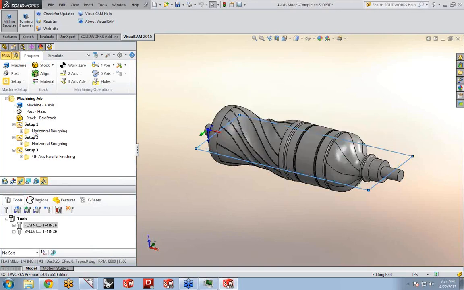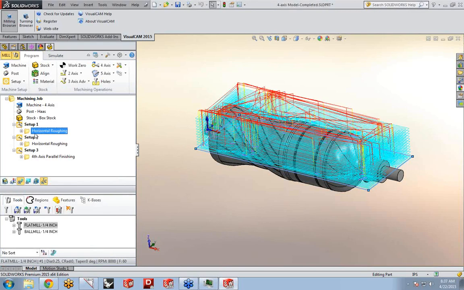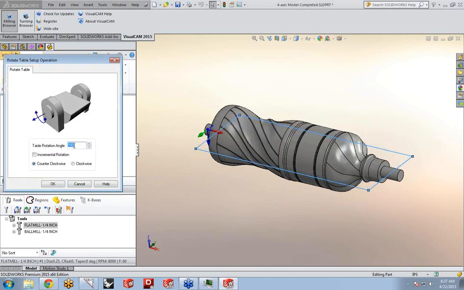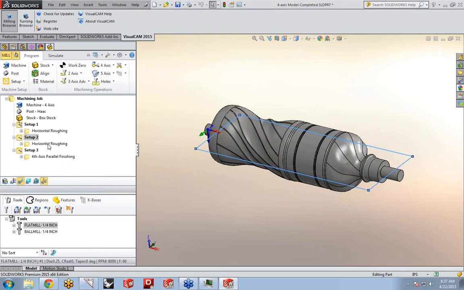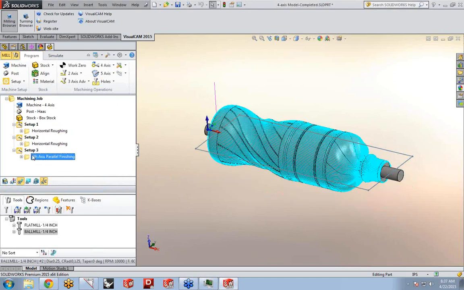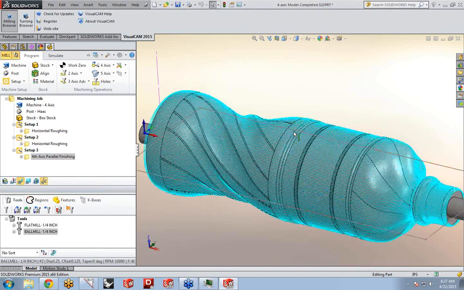Here we are programming a roughing toolpath using an indexed operation. We are roughing it from the top, and then we are rotating it by 180 degrees. So basically the rotary table rotates 180 degrees, and you can program a roughing operation for the bottom half. Then we can rotate the table back and program a continuous 4-axis toolpath.